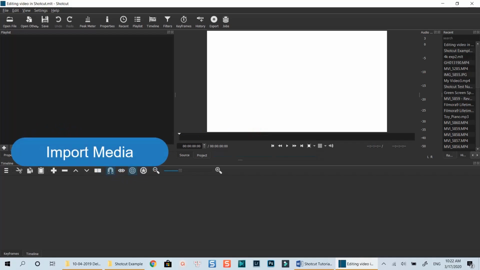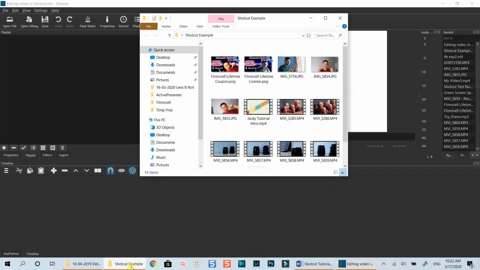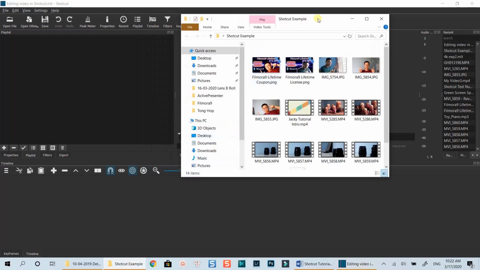Firstly, import your media files, such as video, music, or images into the playlist. Let's select the playlist. Then, open the Media folder on your computer, and drop them into the playlist to import them.